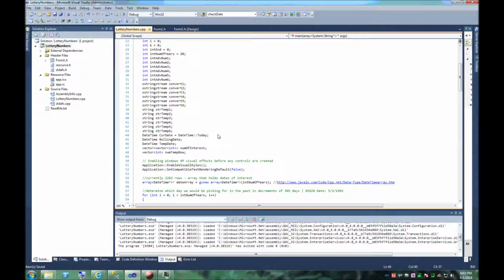I set up this current date variable here to today, so this one's really important. And I have the rolling date, which is kind of like the temp date one, but both of these are used to calculate what day was exactly a year ago, what day was exactly 2 years ago. That's what these two are used for. And I have a couple vectors down here as well.